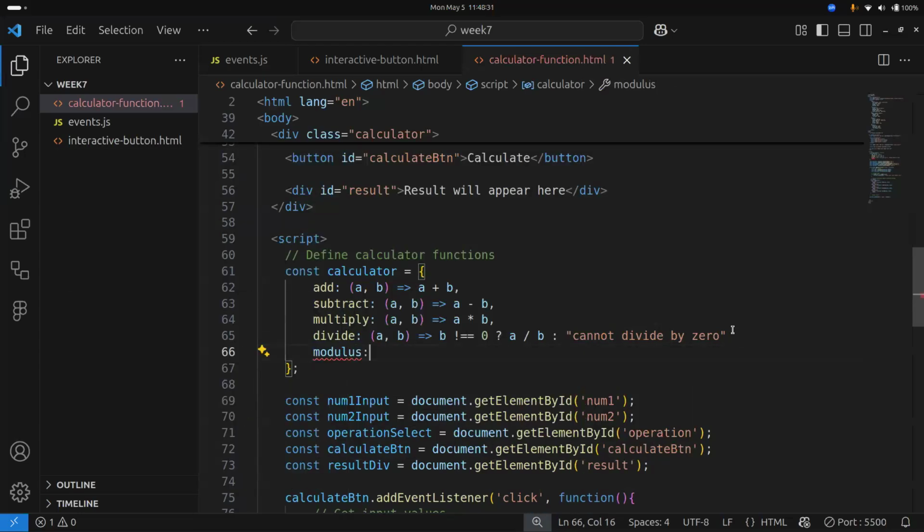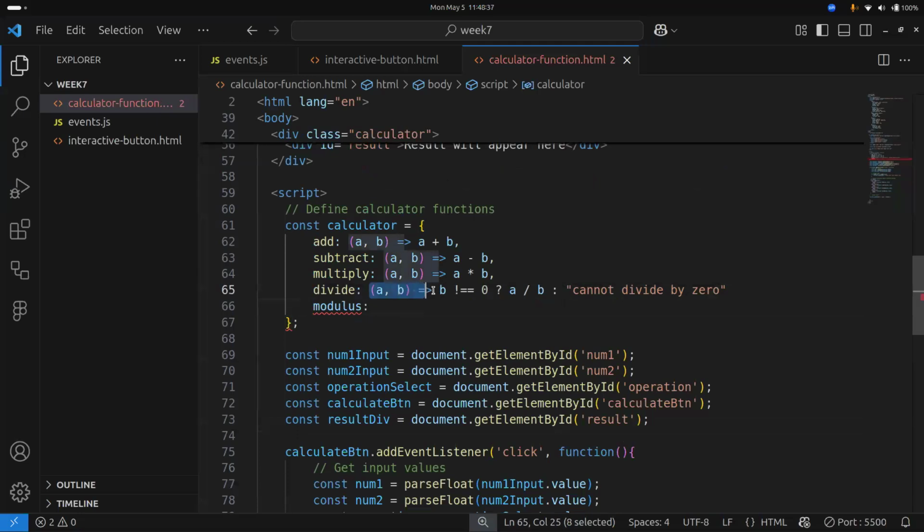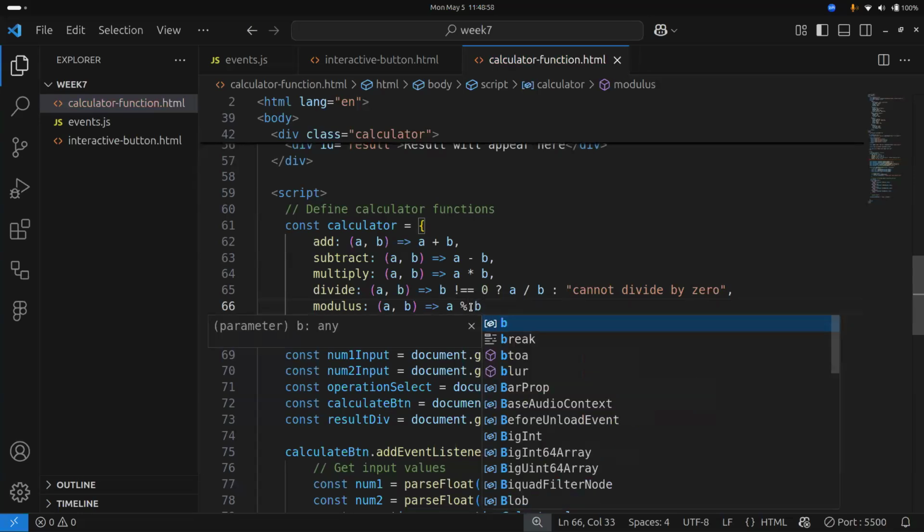Modulus. When we talk about modulus, what are we talking about? Let me copy this here and put it here. When we talk about modulus, let me put a comma here. We are saying we want the remainder. So A modulus B. That is what we want.